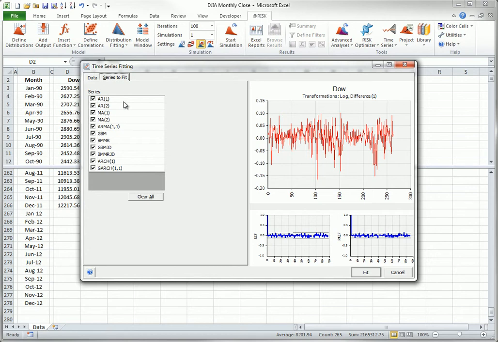These include autoregressive and moving average processes, Brownian motion and variations of it, and autoregressive conditional heteroscedasticity processes. As in the gallery of distributions you see in the Define Distributions window, you can check or uncheck as many of these as you like. At-Risk will try fitting each of the checked ones to the given time series. Now I will click Fit.